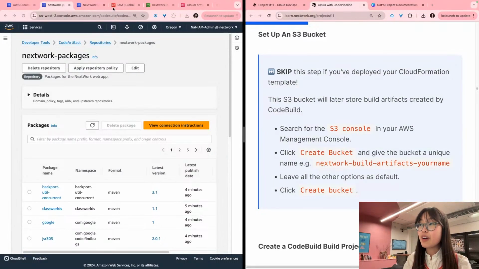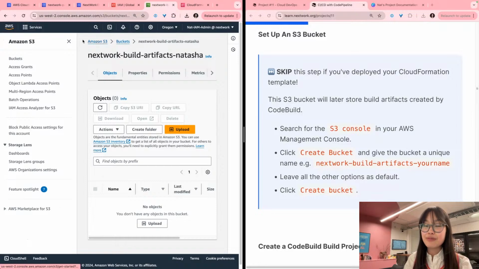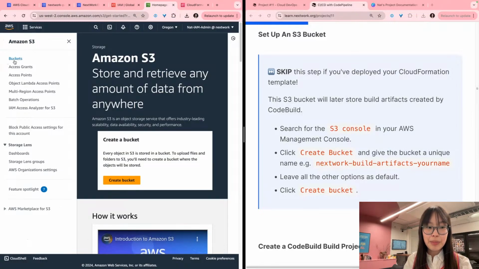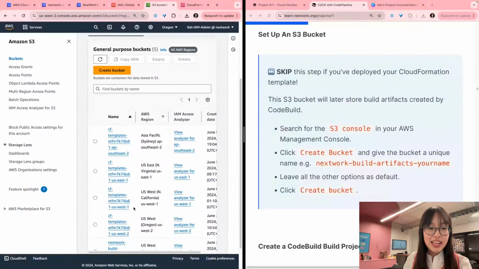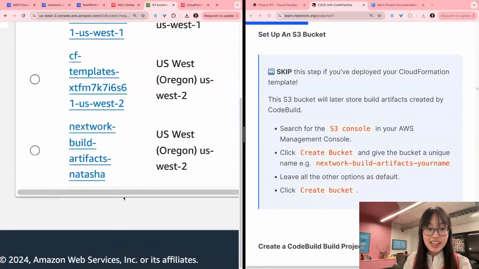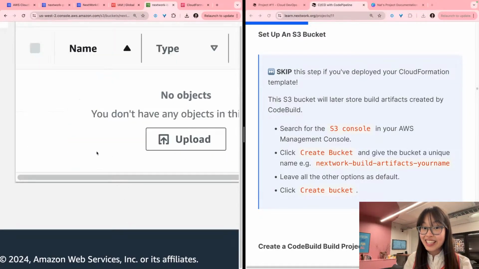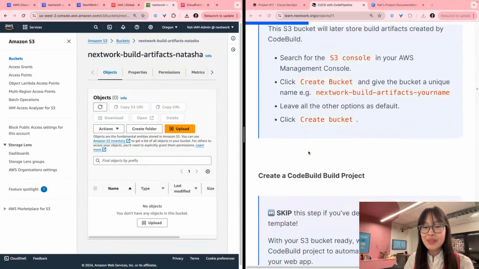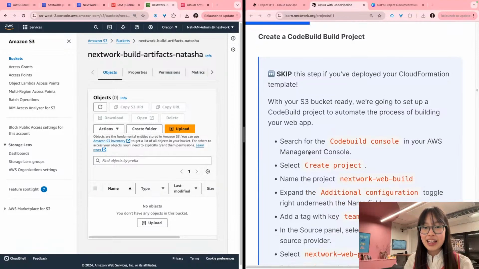If you'd like to verify that it exists, just visit your Amazon S3 console, click on Buckets on the left-hand side, and you're going to see, do we see it? The NextWork build artifacts bucket is alive and kicking. It is ready for me to start storing some build artifacts. So why don't I go straight to the next step?